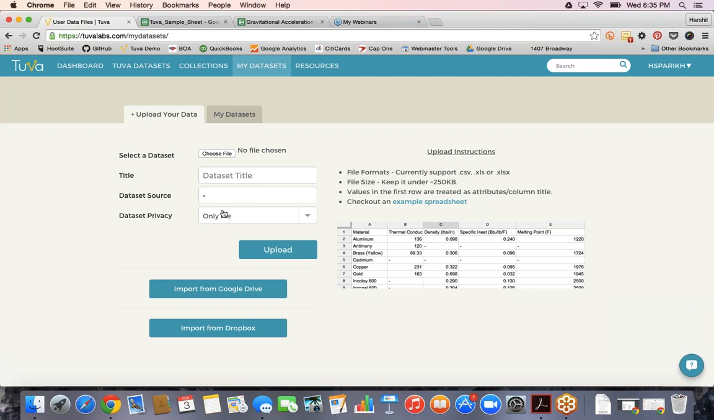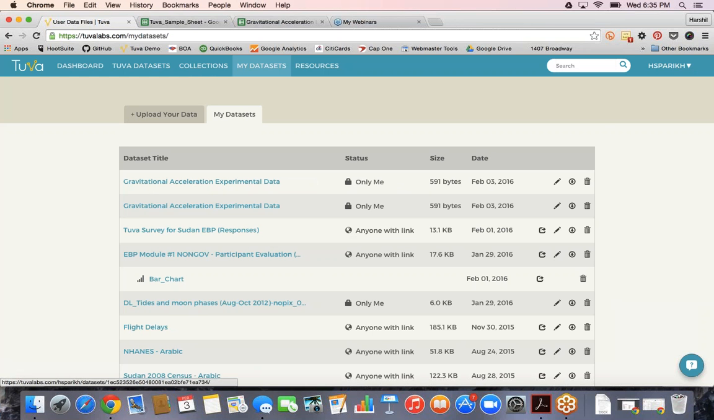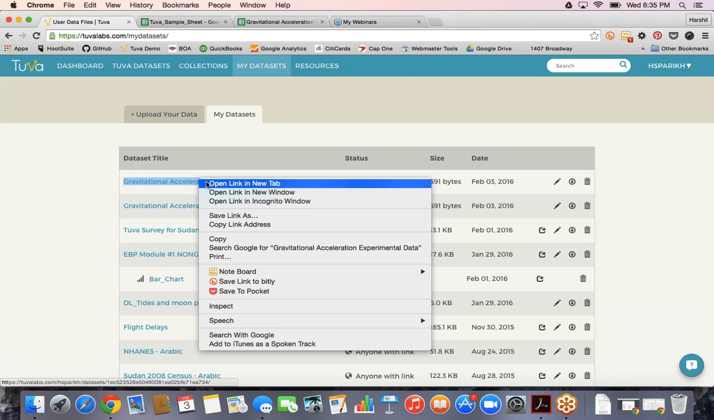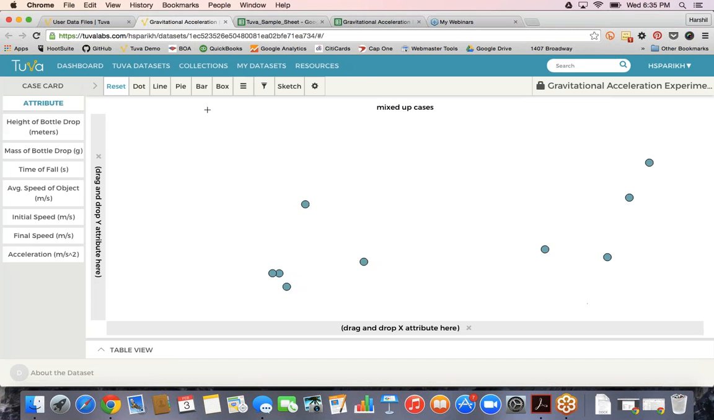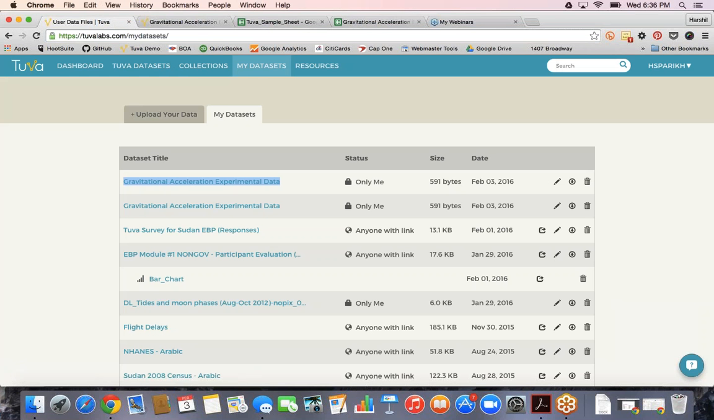But in case you wanted to create a data set and share it with your students, you would upload it, you would give it a title, and you would choose anyone with the link, and you can then share that link with the students. And if you want to find the data set you've just uploaded, if I go to My Datasets, here's my gravitational acceleration experimental data, and here it is in my repository again. Here's the link that I was actually referring to, and so you can share this link with your students if you would like. So that's a note about the privacy settings on the My Datasets page.